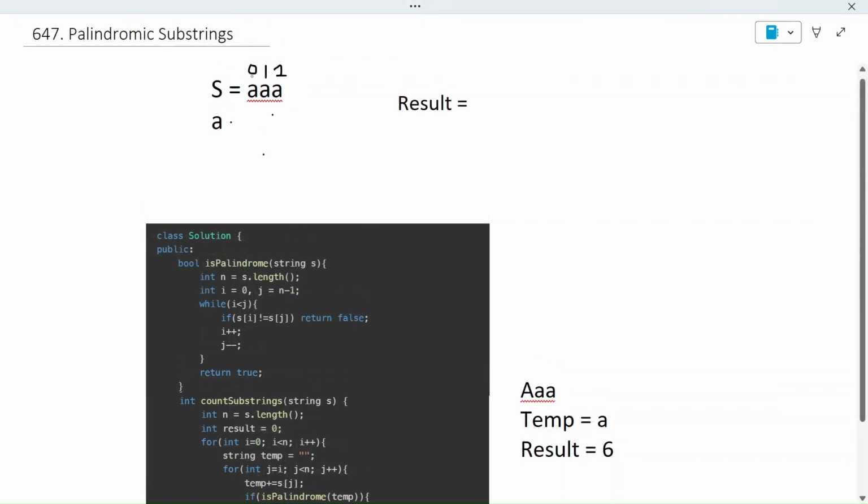So now I am at E. As it has only one character, it will be a palindrome, so I will increase my result. Now I will check the left and right characters, whether they are equal or not. If they are equal, then I have got one more palindromic substring. But on the left of this character, there is no character, so we can't do this for i equal to 0.